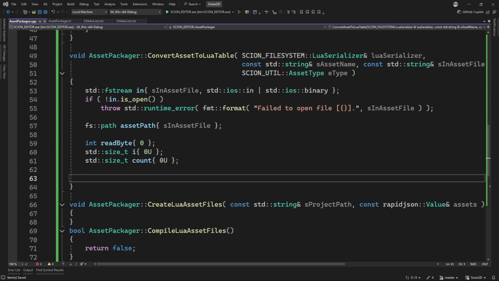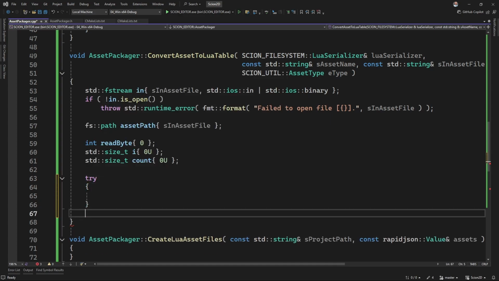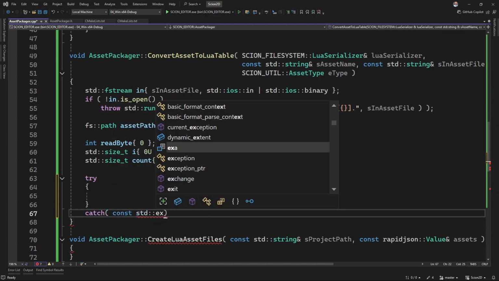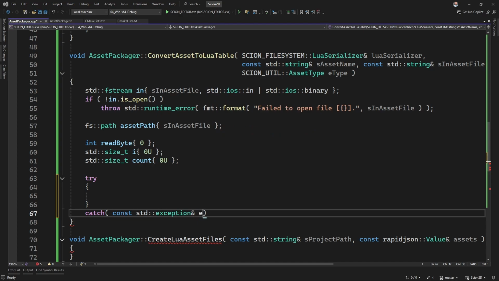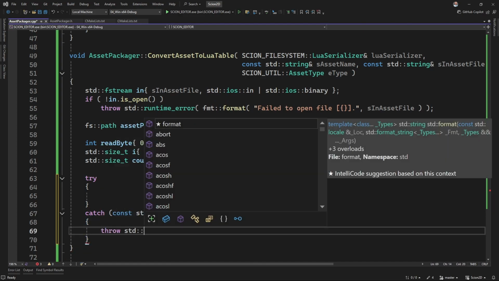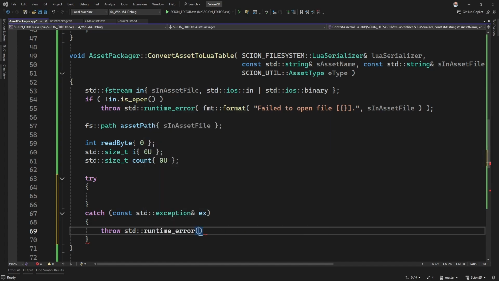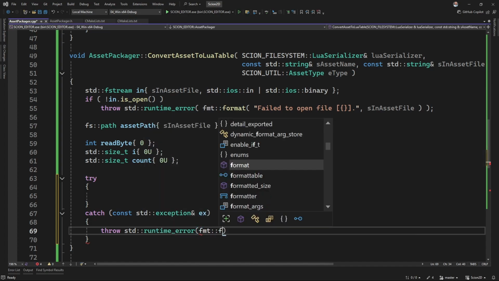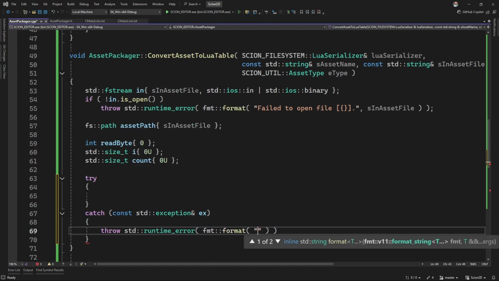And then we're going to want to start our Lua serializer. So we want to go try and then catch const std::exception reference, throw std::runtime_error, fmt::format, failed to write to path, or at path, to asset file error.